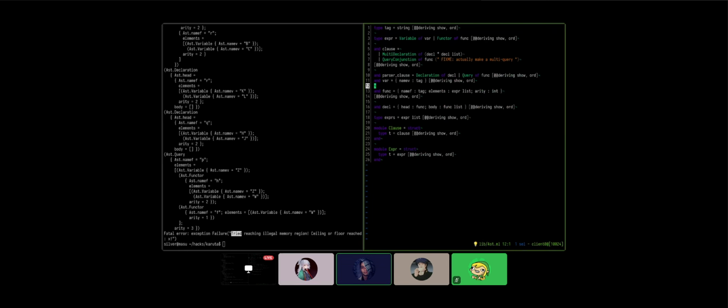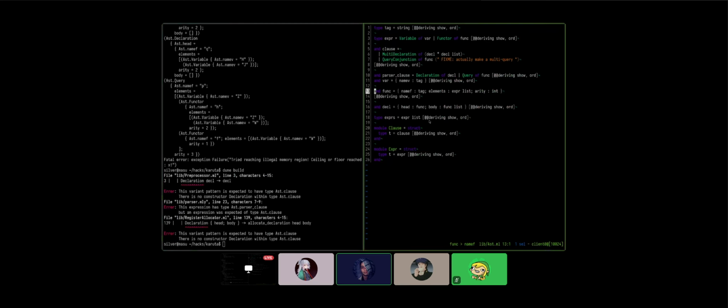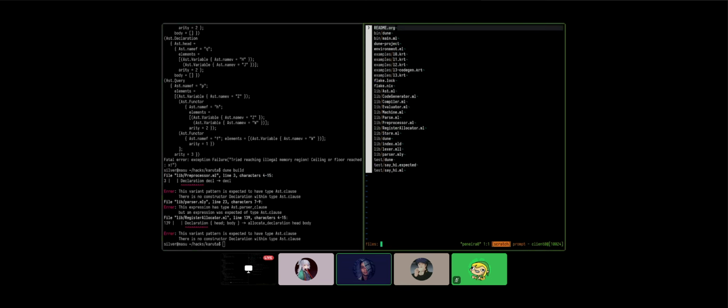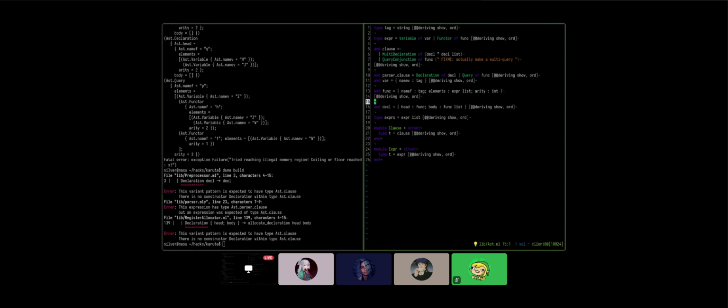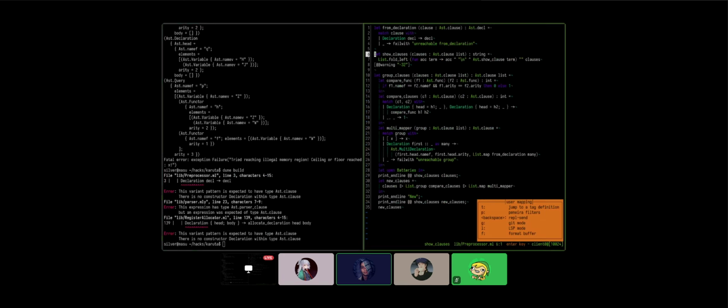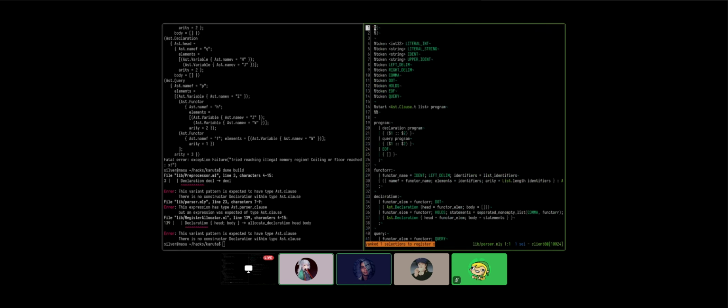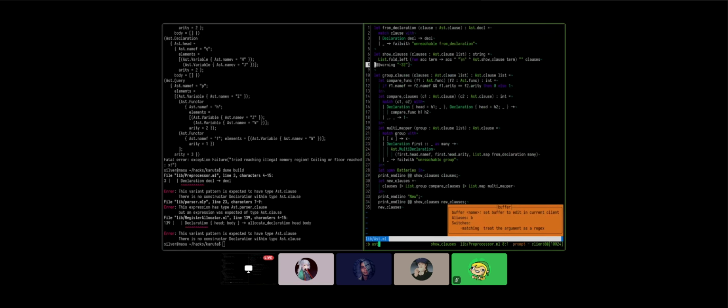Okay, so now what we need to do, we need to change. Probably, yeah, let's just ask the compiler to tell us. Okay, so the preprocessor is wrong, and the parser MLI is also wrong. MLY, by the way. AST clause t. Oh, actually, that's relatively easy to fix.